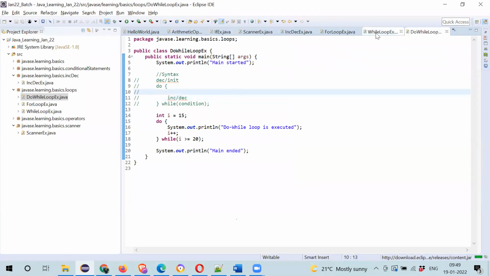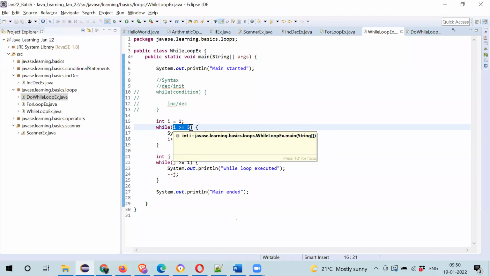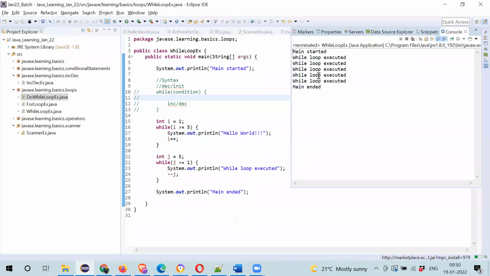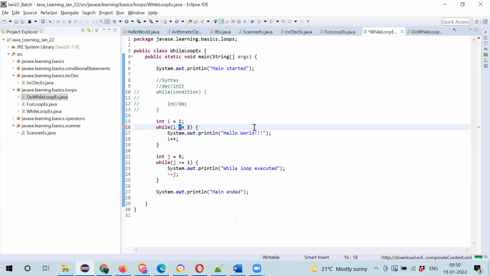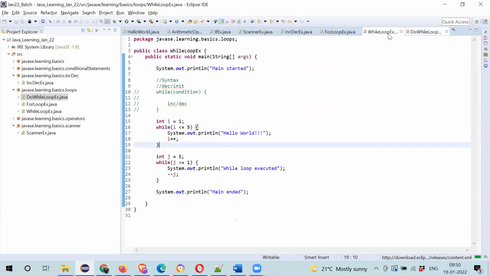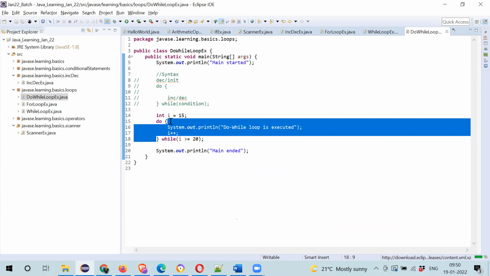Whenever you keep in a while loop, let's say i is greater than or equal to 5, what will happen? It will not execute even one time, because i is less than 5 and the condition is false. It will come out of the loop the very first time. Run this. You can see hello world is not there even for one time. If you keep less than, then it will run 5 times. But here, even though the condition is false, the do block will execute at least one time.